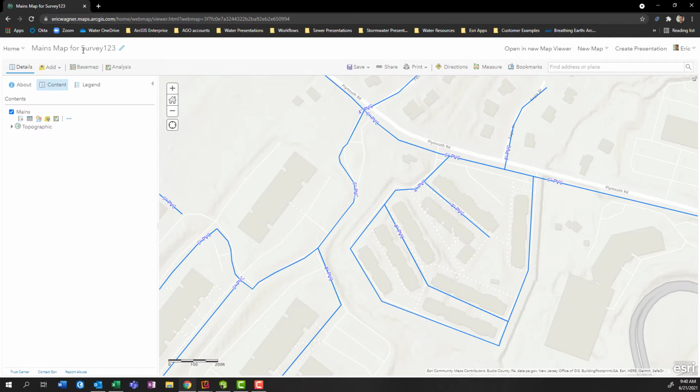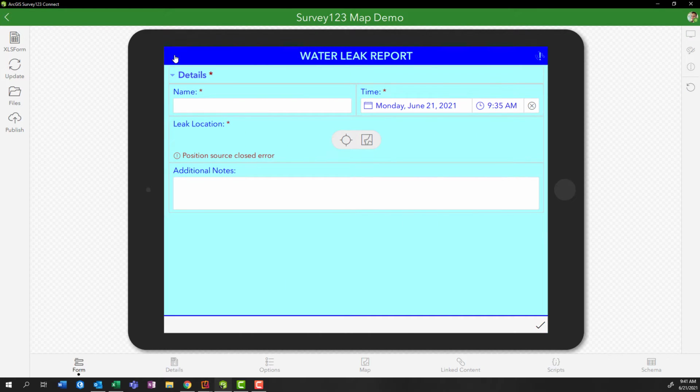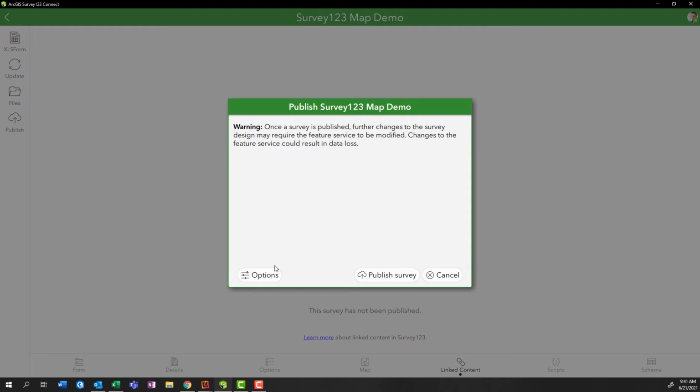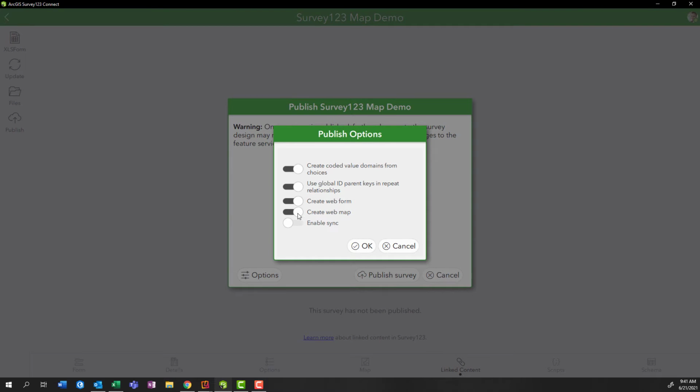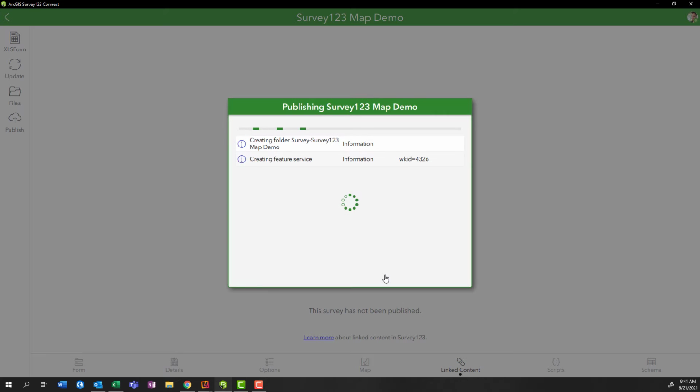How clever. Now, back here in Survey123 Connect, now that I have my survey and I have my map, I need to bring the two of them together. And the way we do that is through linked content. But before we can link content, that is to say link the web map to this survey, we need to first publish our survey. So on the left-hand side, I'll click Publish Survey. And in my options, I usually turn off Create Web Map. I can always make my own. You can leave it on, totally up to you. Press OK, and click Publish Survey.